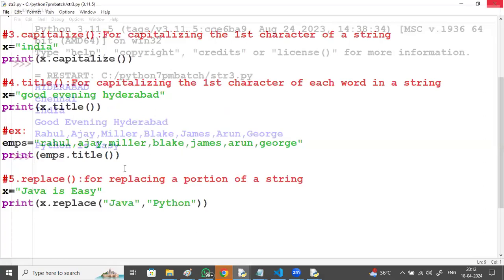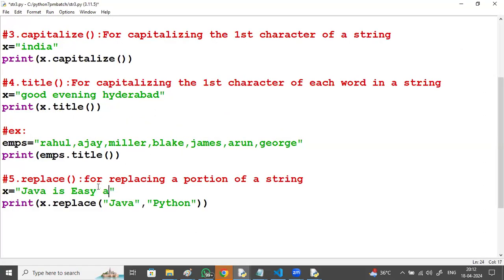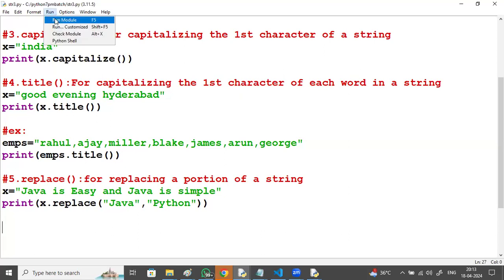For example, Java is easy and Java is simple. Will it replace each and every occurrence of Java with Python, or only the first occurrence? Yes, every occurrence of Java is going to be replaced with Python. Run module.